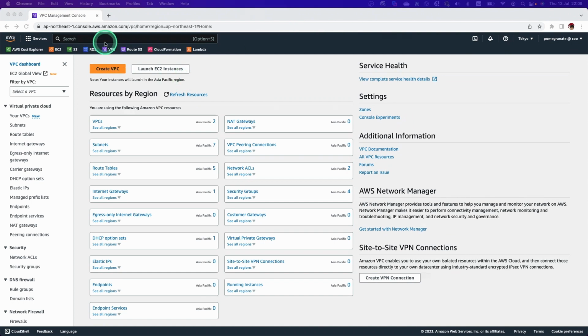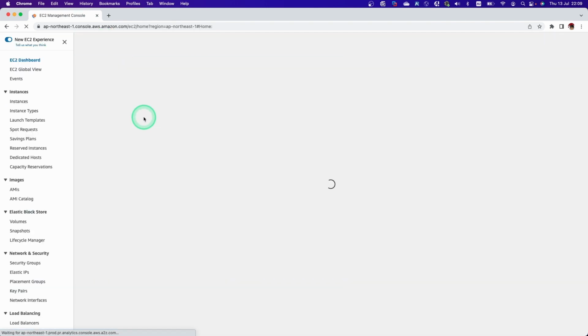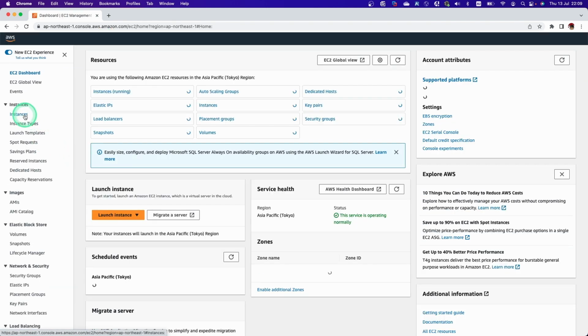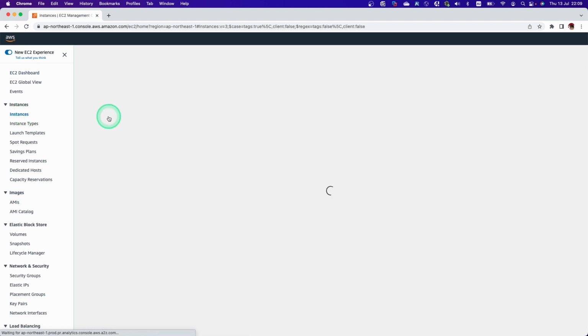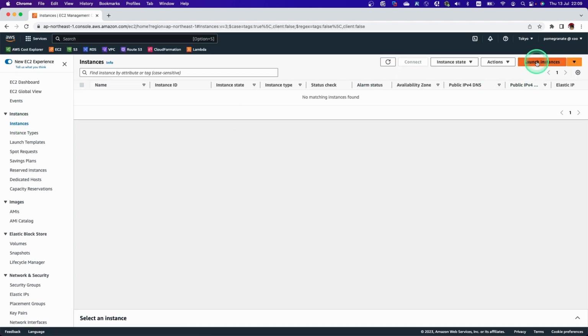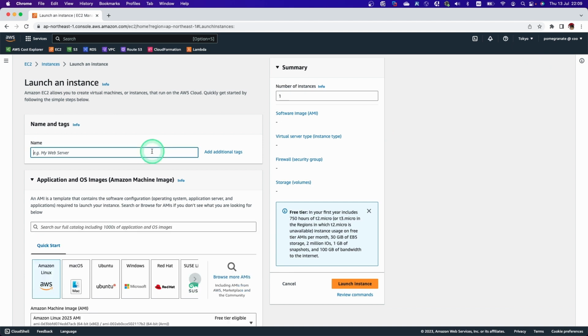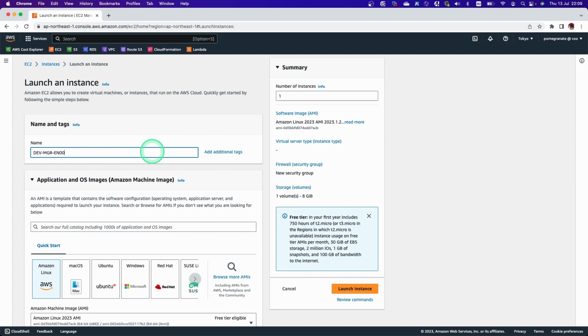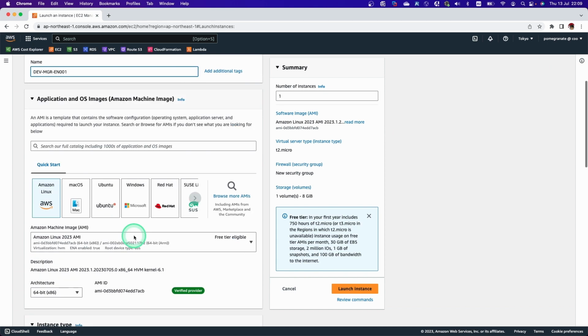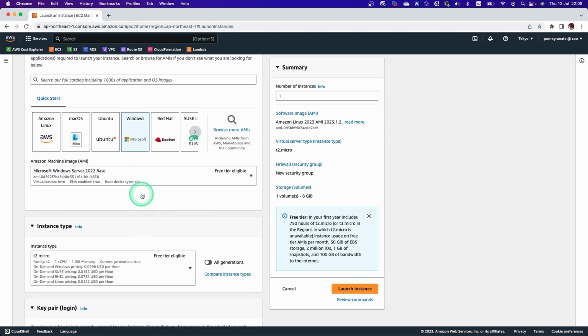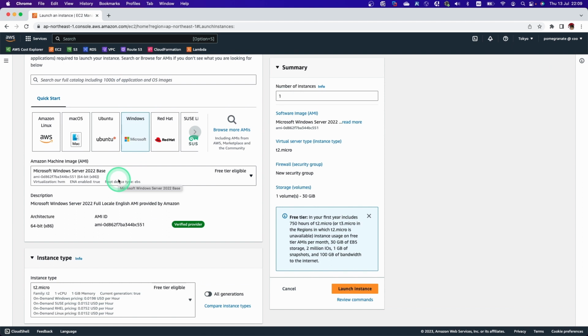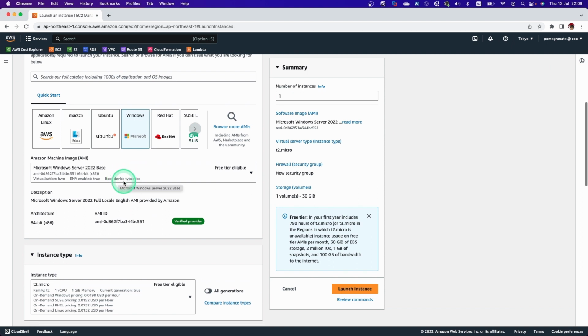To create the EC2 instance, we need to go to the EC2 page, and then click the Instances link, and then click Launch instance. Then we are going to create the EC2 instance. The first question is the host name, which we already decided: dev-mgr-en-001. And then the OS is Windows, using the latest version of Windows Server, which is 2022 Base.